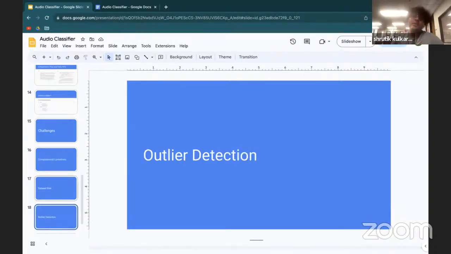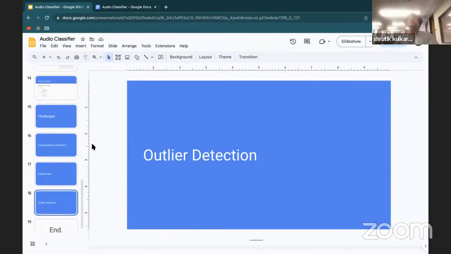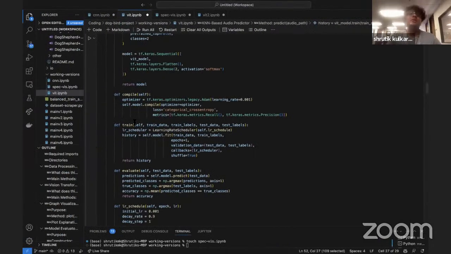Finally, outlier detection. So this was the big thing that I was hopefully going to be able to show you guys, but unfortunately I wasn't able to get it done on time for this presentation. So pretty much outlier detection. I mentioned the KNN from earlier, K-neighbors classification. That was the first attempt at outlier detection. So the main problem that we're running into.